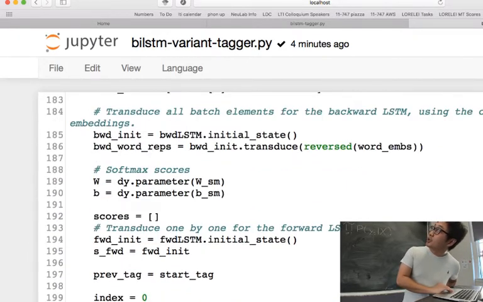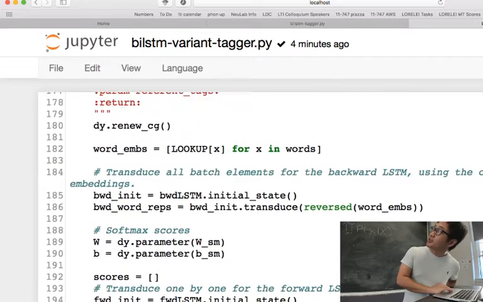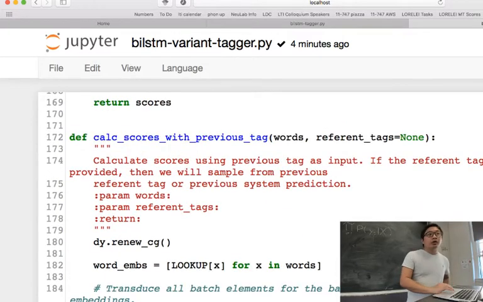So here, training and testing are different. When we use the simplest teacher forcing, during training we are always using gold standard tags, and during testing, we're always using the system predicted tags. So this function actually takes a reference tag, which is the gold standard.